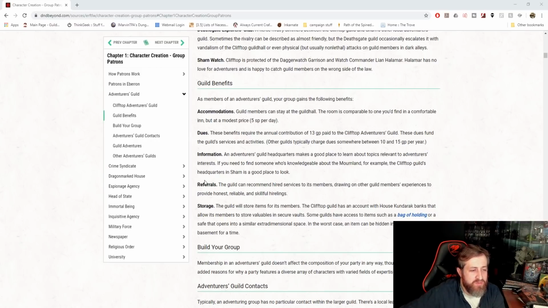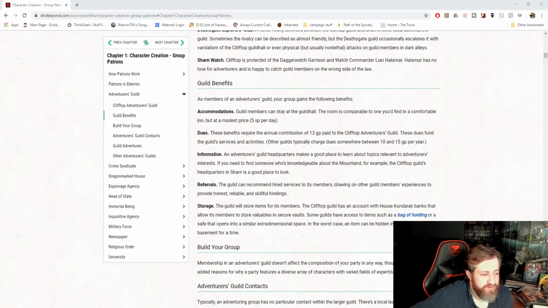Information, right? It makes a good headquarters to learn about topics relevant to adventurers' interests. If you need to find someone who's knowledgeable about the Moorland, you probably can find them here. The guild can recommend hired services to its members, drawing on other guild members' experiences. And storage, it's going to have room to store stuff.